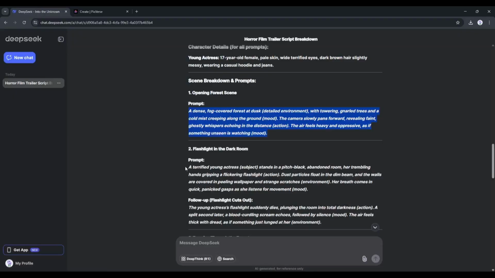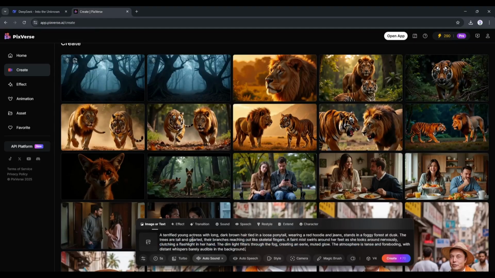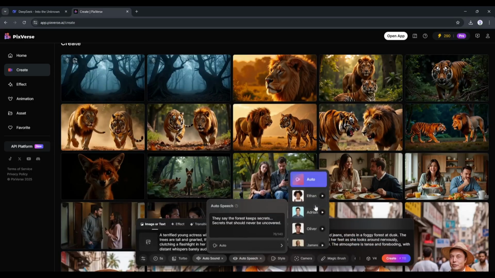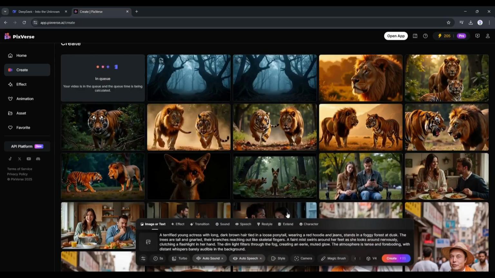Once done, copy the second prompt from DeepSeek, paste it into PixVerse, and then set all other settings. Once done, hit the generate button.